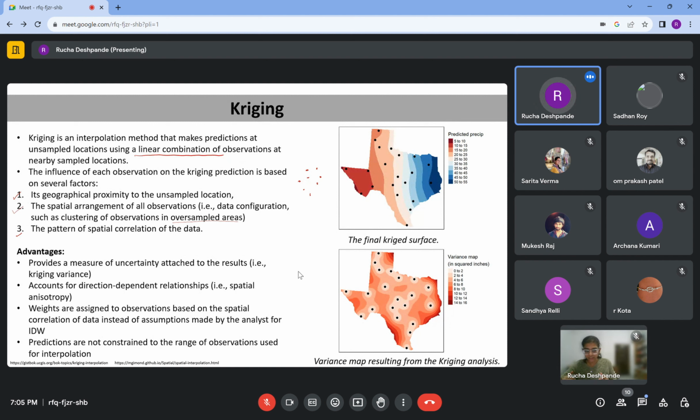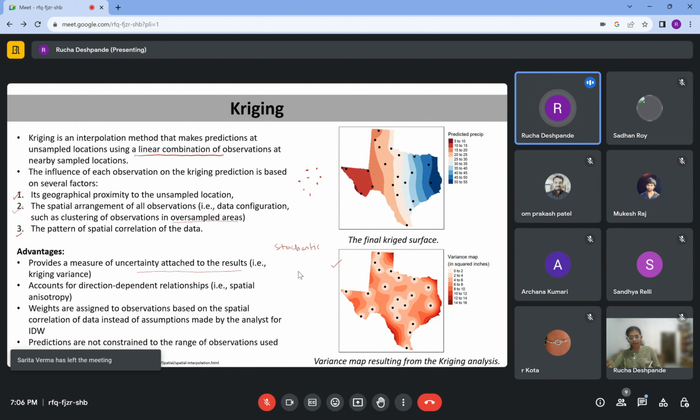The advantages of this method are that it provides a measure of uncertainty attached to the results. This is what we saw in the stochastic methods, right? It provides a measure of uncertainty, that is the Kriging variance. This is the map of variance. It also accounts for direction dependent relationships, so it takes into account relationships between all these points. Weights are assigned to observations based on the spatial correlation of the data instead of assumptions made by the analyst for IDW.